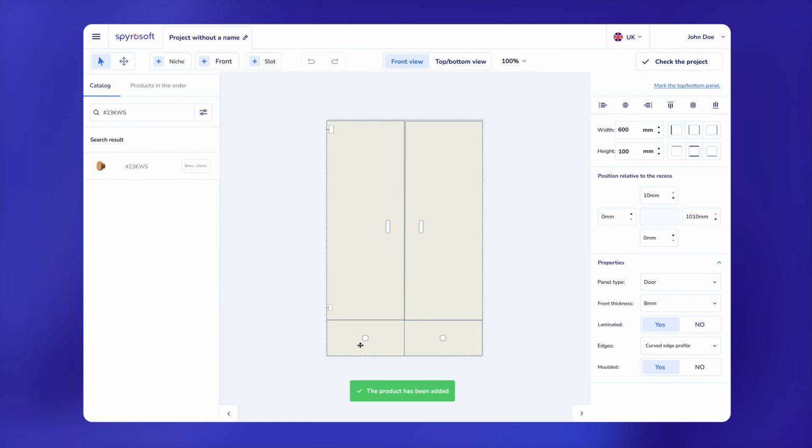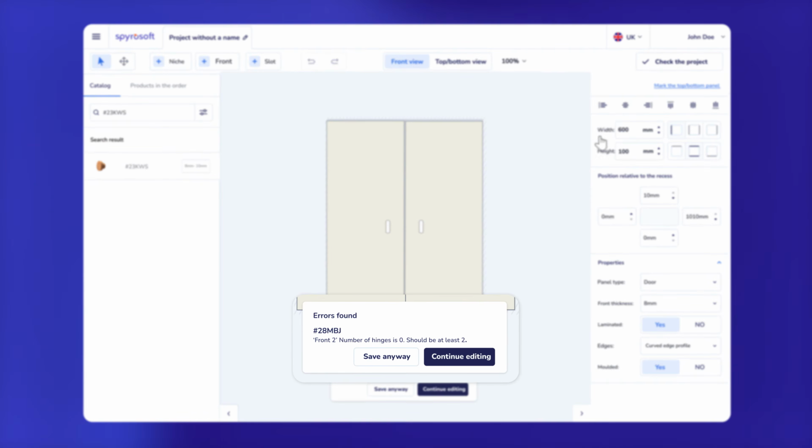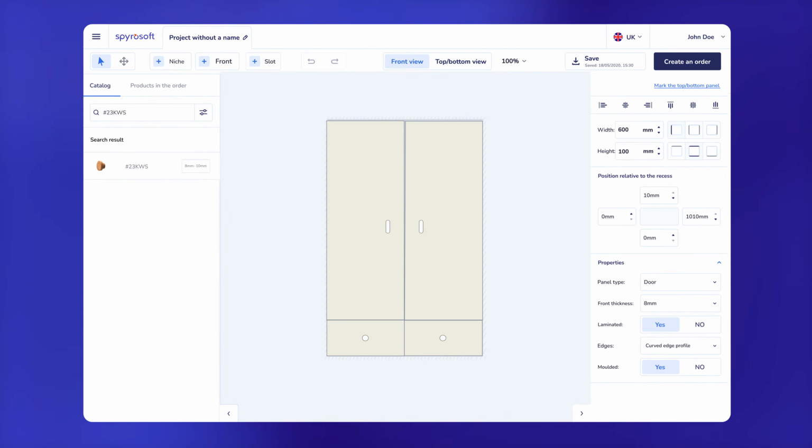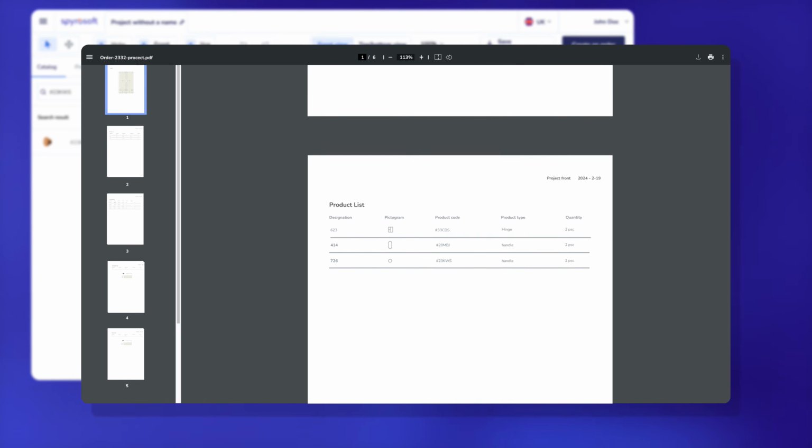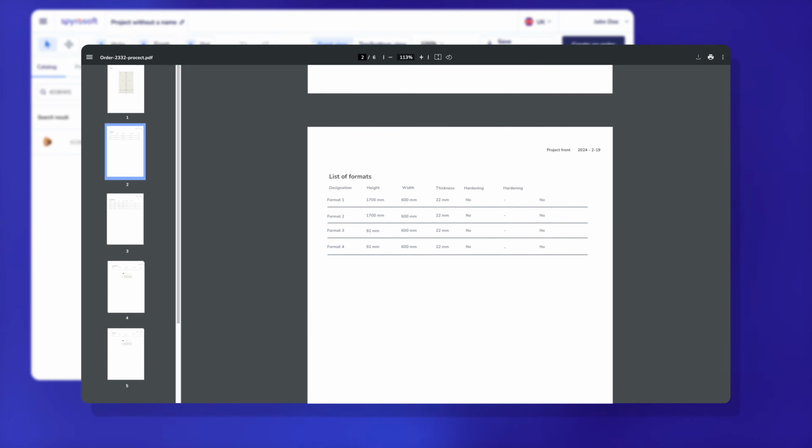With minor issues, the app can leave a choice to the user, but it won't allow moving on with critical errors. Thanks to that, the user has confidence that their solution complies with divergent requirements and the final product will work as intended. Once the design is ready, EasyCAD converts it to professional quotations, orders, and documentation in PDF format.